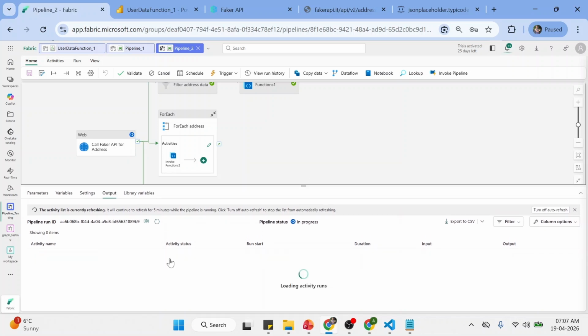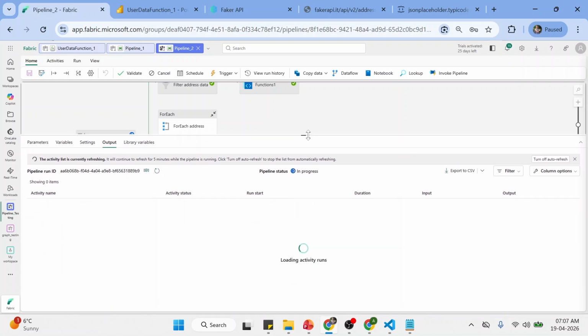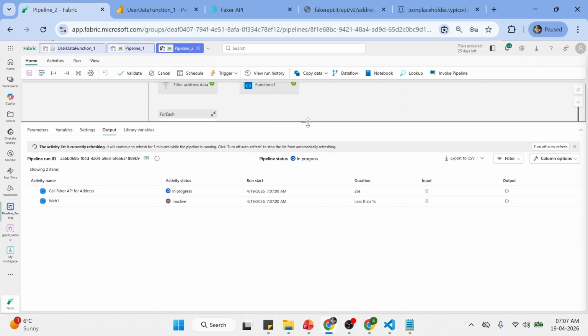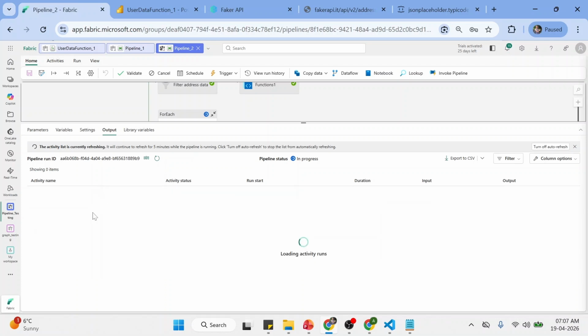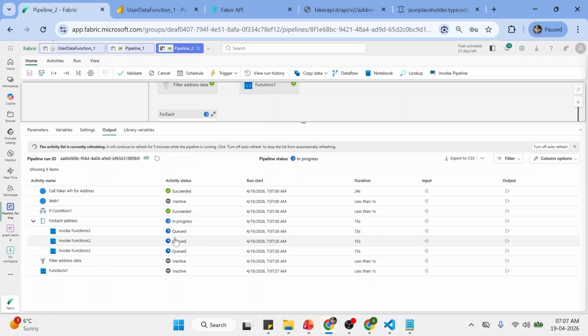So it's running the Faker API, and now notice the two flows will be triggered for each, in parallel. Once it finishes execution, this particular activity. So if condition succeeded, for each is still in progress because these three are queued in parallel, and you can create any kind of complex flows, parallel, sequential, depending on your needs.